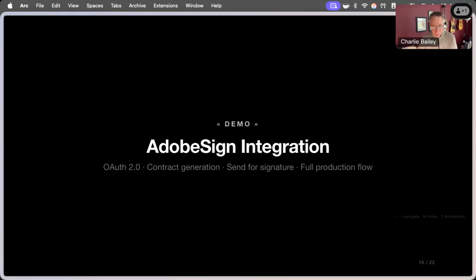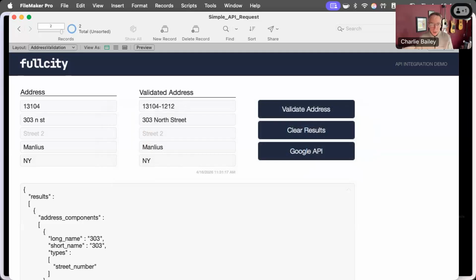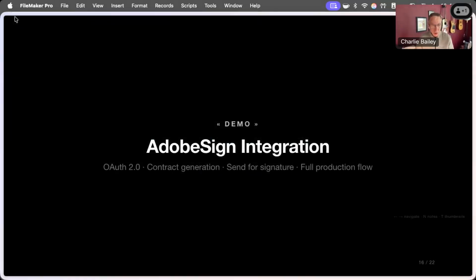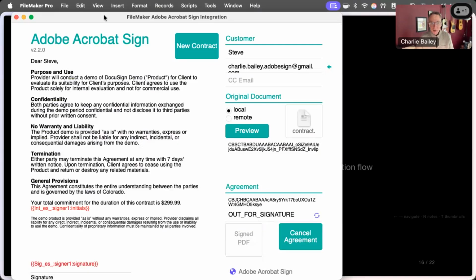So we built him an Adobe Sign integration, and as part of that, we constructed an application which is actually available on Claris Marketplace. If I can find it, where is it? There it is. So this application is available on Claris Marketplace. You can download it and copy and paste this into your solution, or just use it as an example for something that you construct yourself. One of these days I'll make an add-on out of this, but I haven't done that yet. So the workflow is pretty straightforward.